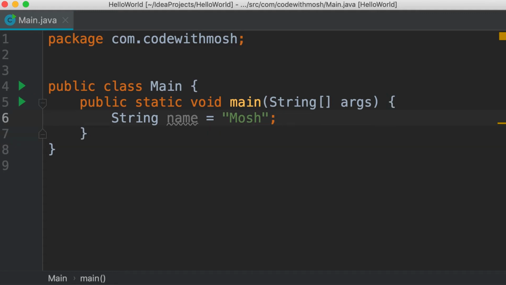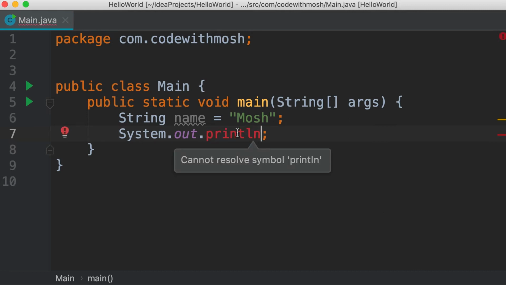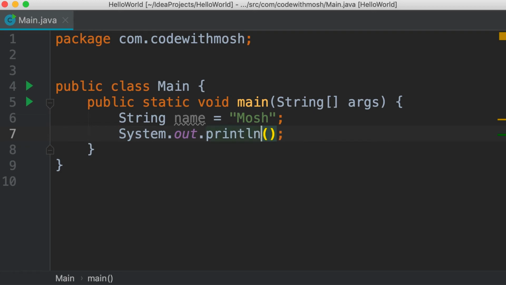Now, another common error is when you call a method but forget to add parentheses. Let's say we want to print something on the terminal. So we call the println method, but we forget to add parentheses. So here we have a compilation error, cannot resolve symbol println. So here we need to add parentheses because this is a method.